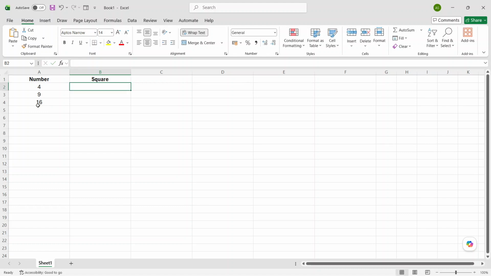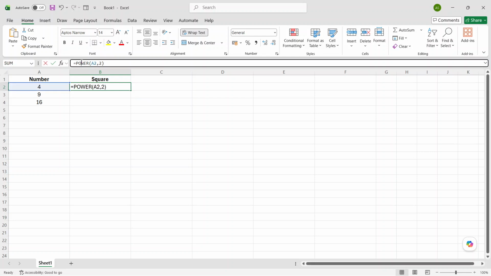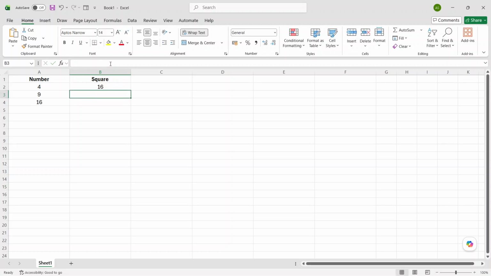Then click cell B2. In that cell, type an equal sign, followed by power, then an opening parenthesis, A2, a comma, the number 2, and a closing parenthesis. The formula should calculate the value in A2 raised to the power of 2. Press enter to confirm it. You should now see the result appear in B2.